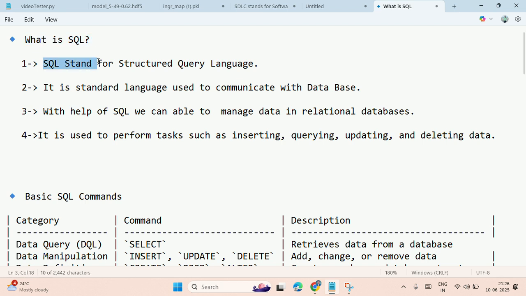As we know guys, SQL stands for Structured Query Language. It is a standard language which is used to communicate with the database. With the help of this, we are able to communicate with the database, and with the help of SQL, we can manage data in a relational database. In a relational database, we can store the data in the form of tables.